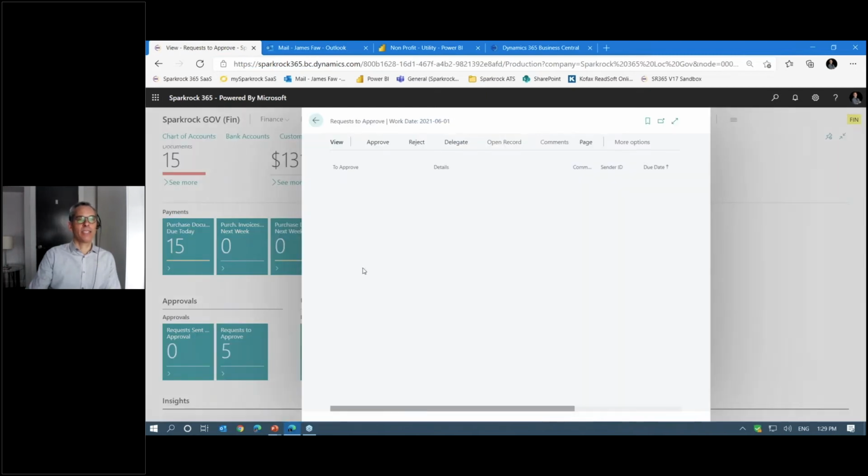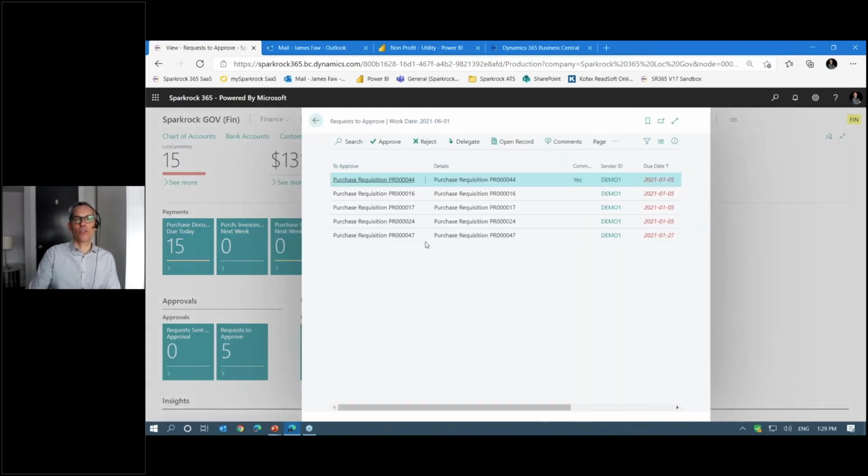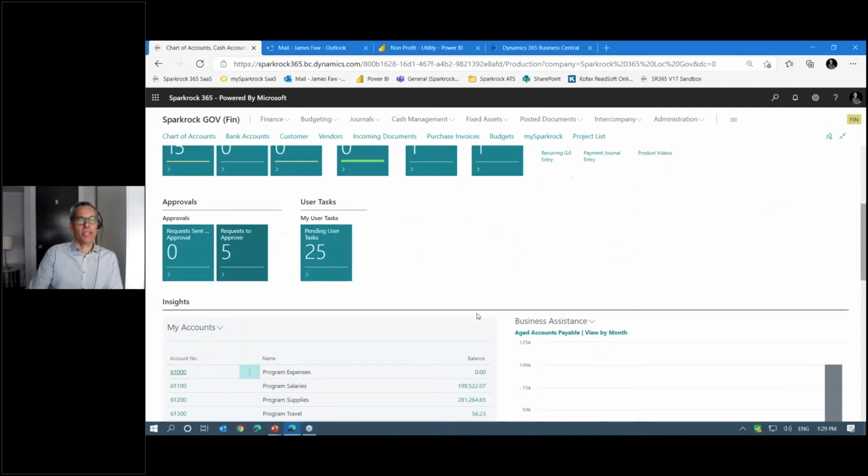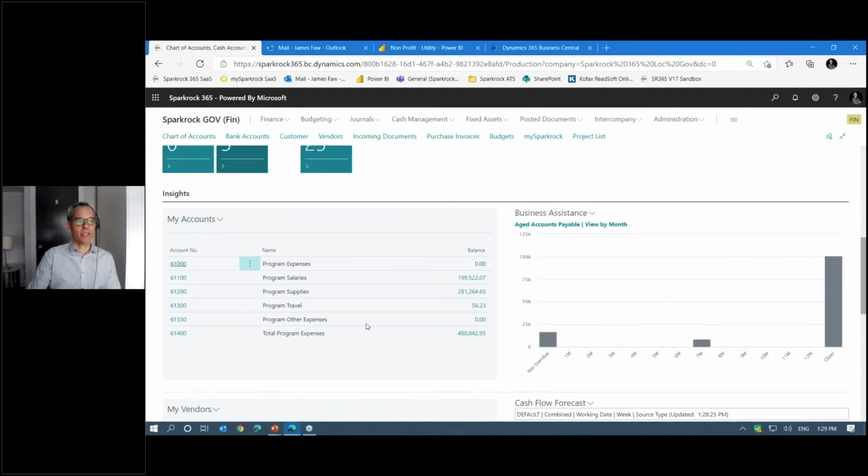I can drill down and identify, okay, there are some requisitions here. I can open up those documents, open the record, and approve or reject them right from here. And the same thing with pending user tasks. Now, as we keep scrolling down, I can see my favorite accounts. These are accounts that I may want to monitor.